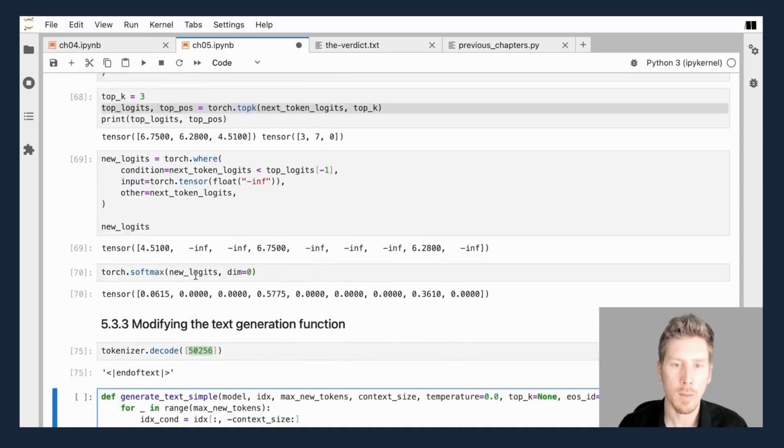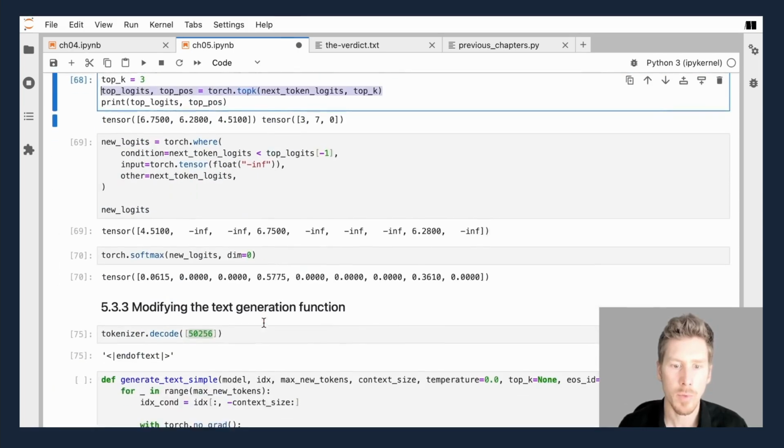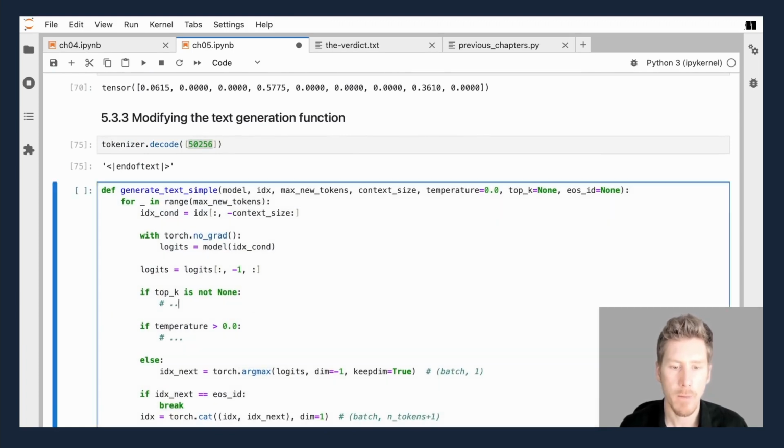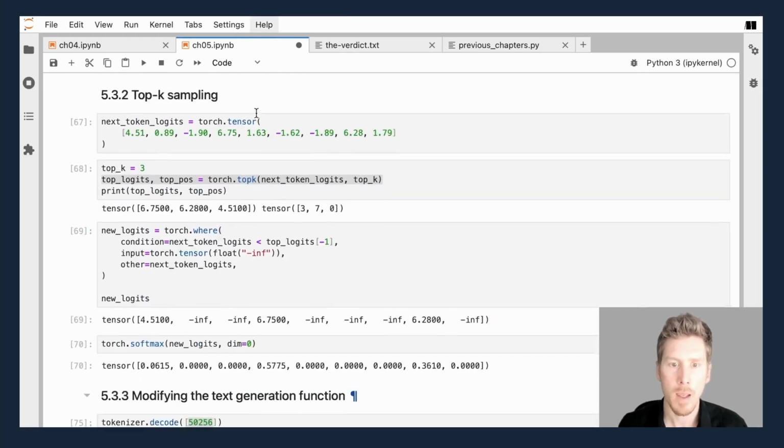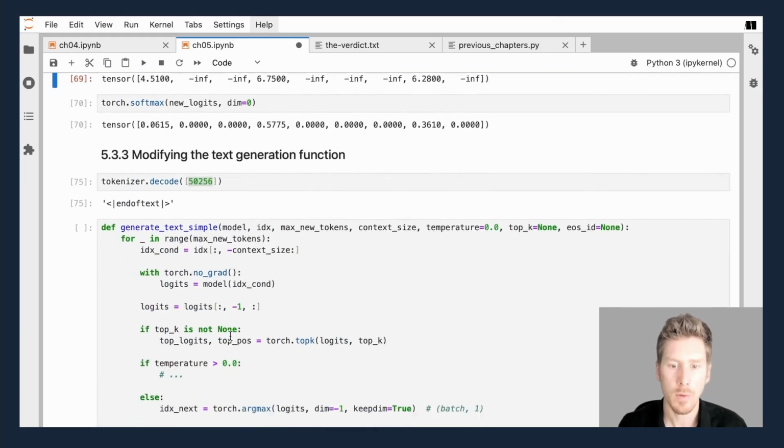Let's do the top-k part first. We can copy the code from the previous section and fill this in here. I see I have to make one modification, because the next token logits are now just called logits. So we'll have to make sure this uses the same variable name. And then here, we'll copy this one here.